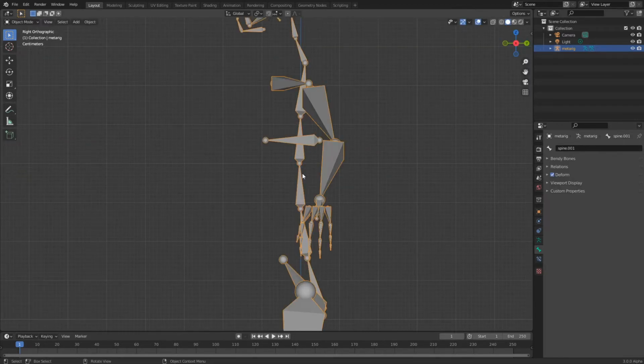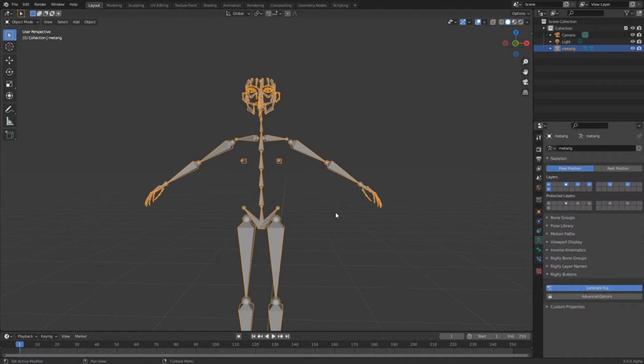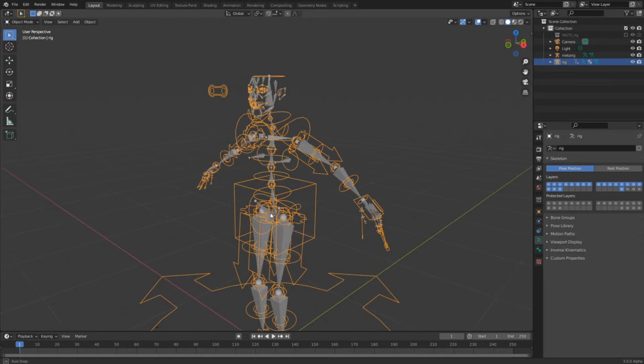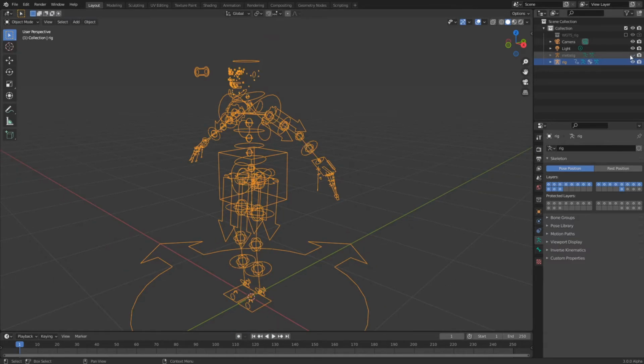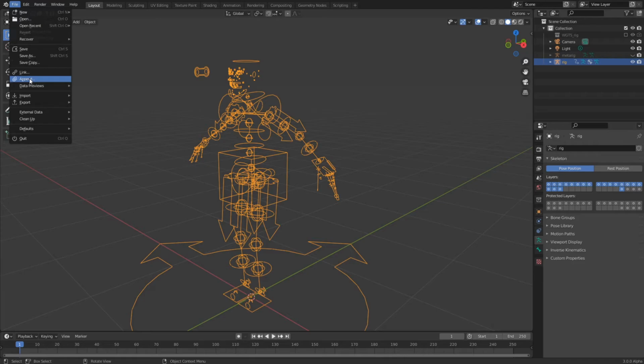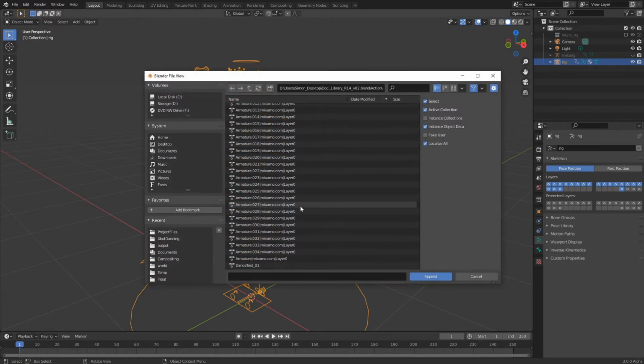Now go to the rig property and generate rig. Hide the meta rig. File, append, and as you see, I already have this pointed at the blend file with the animation that we want. Selecting that blend, you'll see inside a list of actions. Select dance test underscore 01, append.